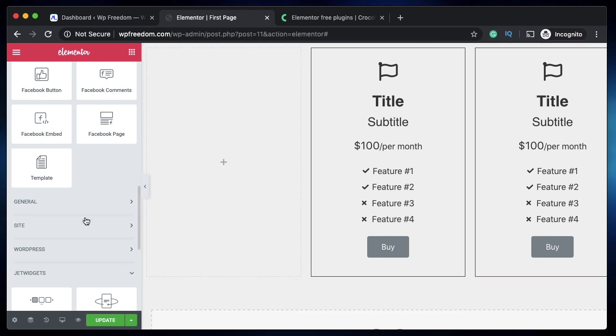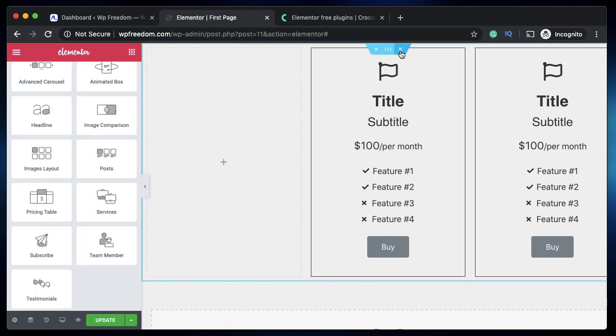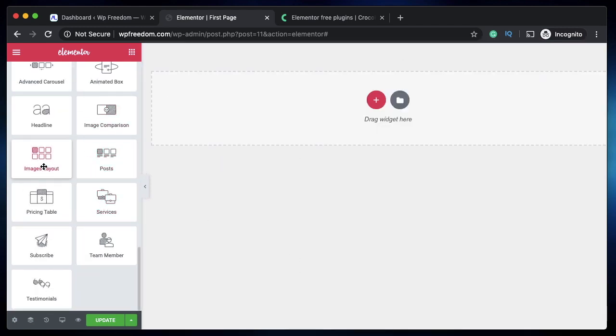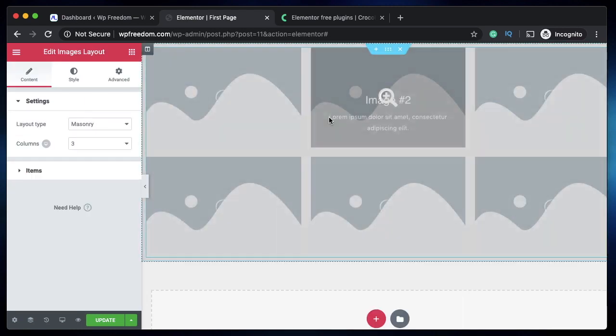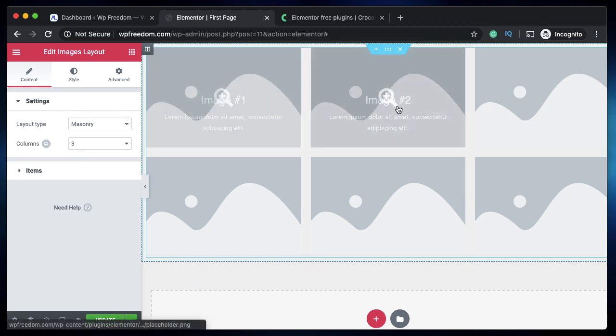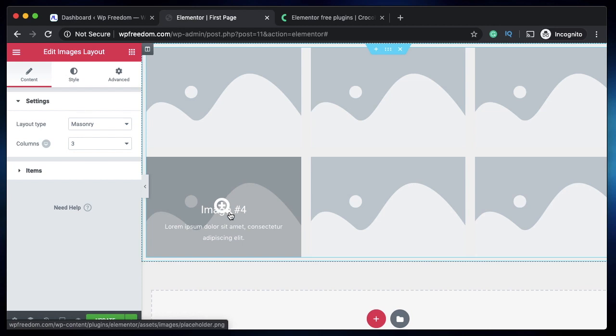The next widget, and actually I'm really interested in showing you this, is the image layout widget. This is nothing but the gallery widget, or in other words, it's the Pro Gallery widget released in Elementor Pro 2.7. Let me drag in and show you what that does. And you can see that there are some overlays. Let me build my gallery and let me get back to you.